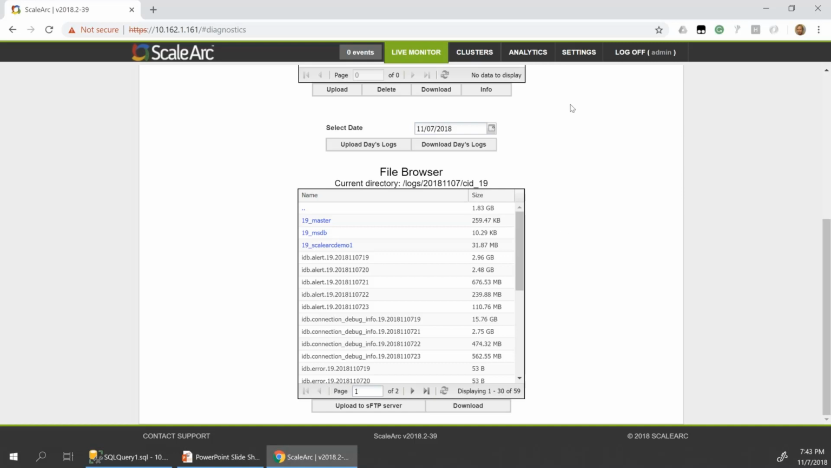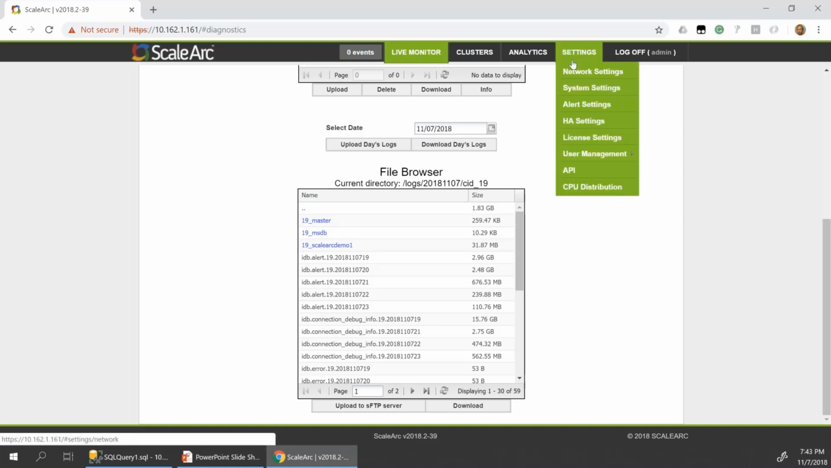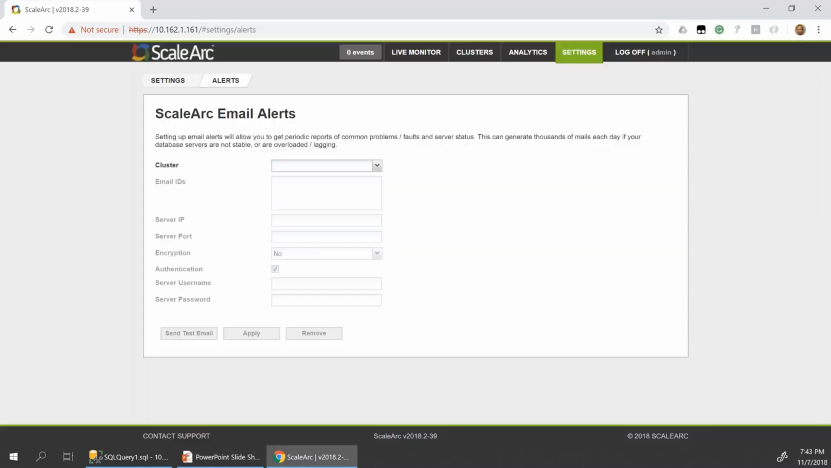And the last thing I want to show is on the settings screen, there is an alerting section. And in here, what you can do is, per cluster, set up your email addresses to send an email every time there is some sort of issue going on with the server. And this could be a distribution group or something like that. And you can do it on a per cluster basis. So if you have various applications running against the same ScaleArc instance, this is exactly what you would do.